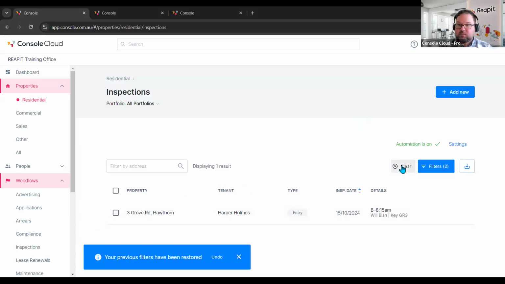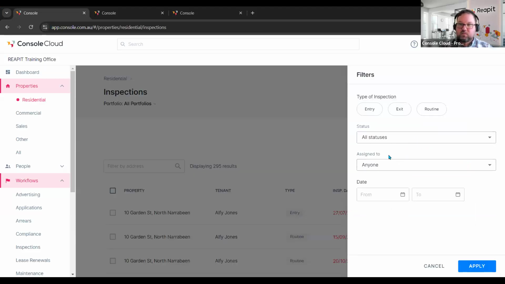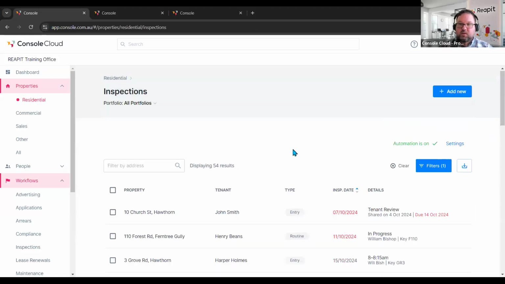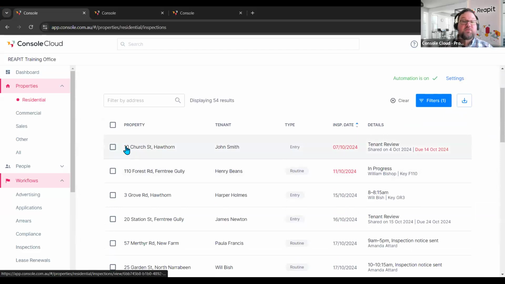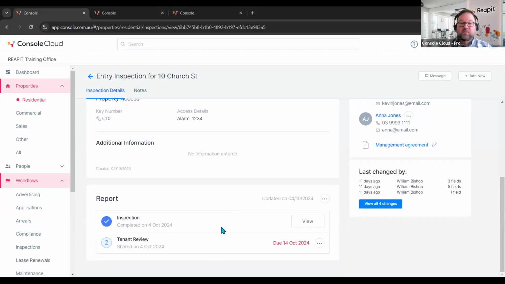Either way, let's clear those filters. All open, apply. All right. So let's use this property here as an example. I'm going to open it up. Down below, I've got an inspection that I have completed, has been shared with the tenant. Potentially the tenant has not been able to get onto the tenant app and asked me to send a copy through to them manually. I always have the option through here, actually from up here, to download the report. So I can click download report from here.